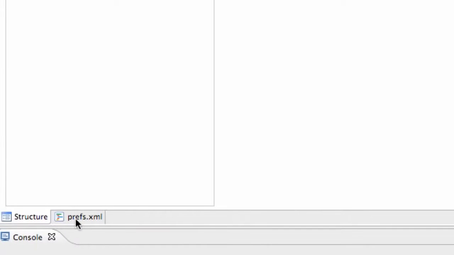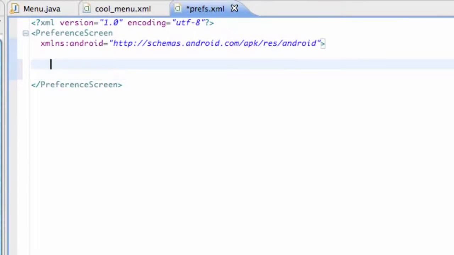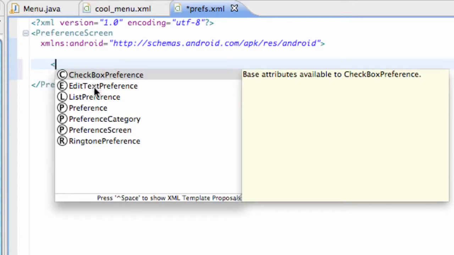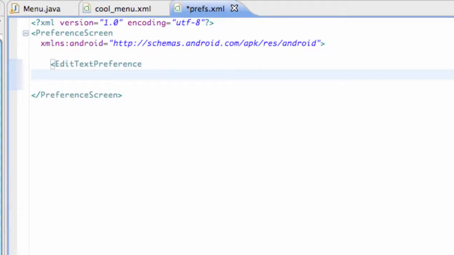So then we're going to go into the XML section of our preferences and see what we can set up. So greater than sign, and we have a few choices here. So let's say edit text preference, checkbox preference, and list preference. Those are basically the standard preferences that you're going to use. So we're going to set this edit text preference up.